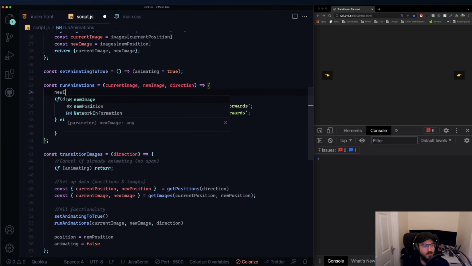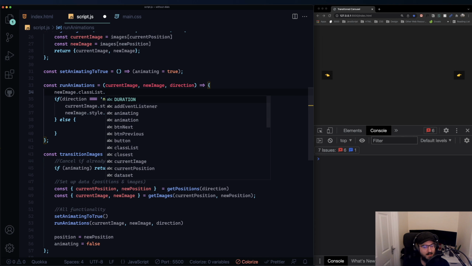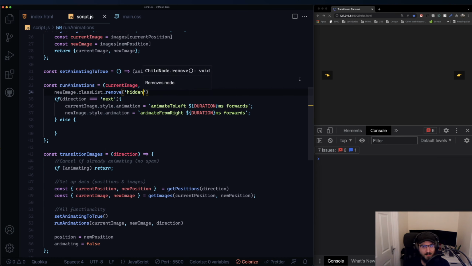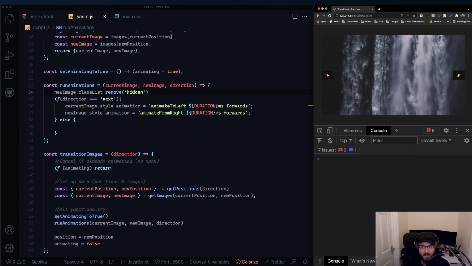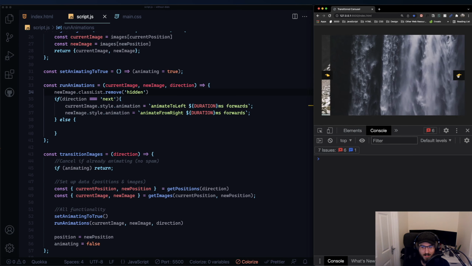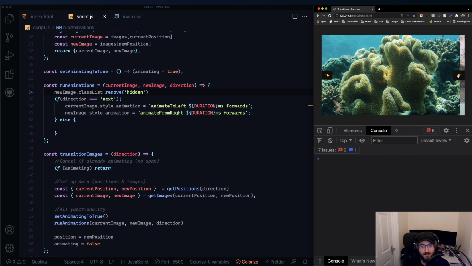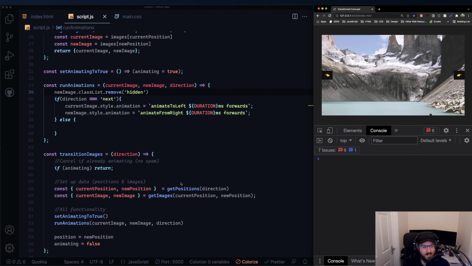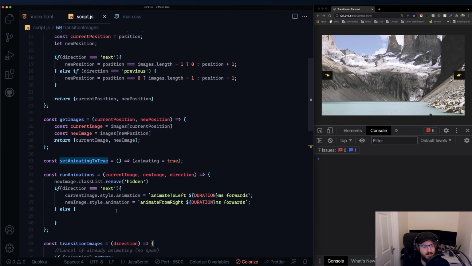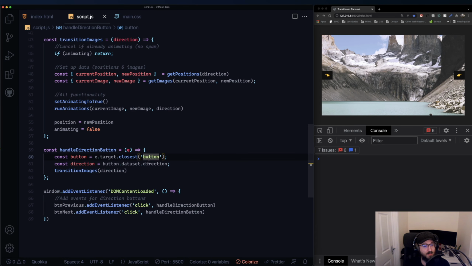So new image, whatever the new image is, initially we can assume that it's hidden. Remember that class of hidden? The image is here, it's just not shown, right? Visibility is hidden. Class list, remove hidden. Save that. Okay, it restarted. Next. Nice. And right now it's actually spammable. And the reason for that, I'm not actually sure right now, to be honest. I know why.